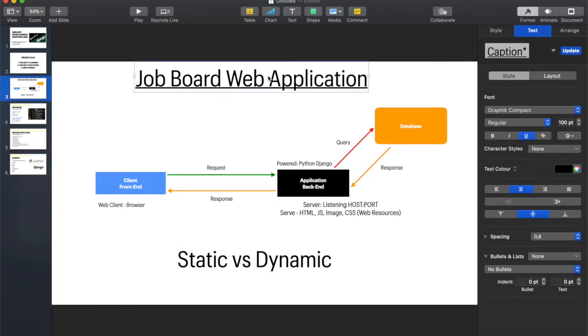But what we are going to be building now is what we call a dynamic application. It's not going to be the same. Somebody is going to come into this application and search for, I want a graphic designer position available in Johannesburg, right? So our application has to go into our database and serve them only the jobs that we've got that are related to graphic designer in Johannesburg.